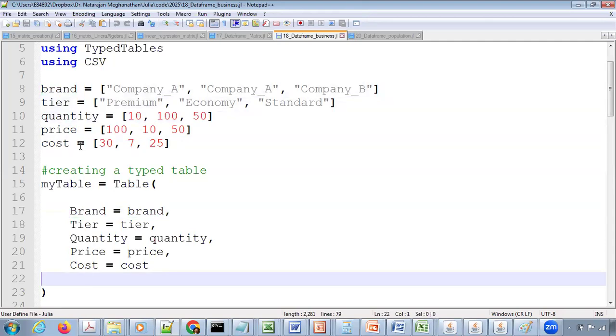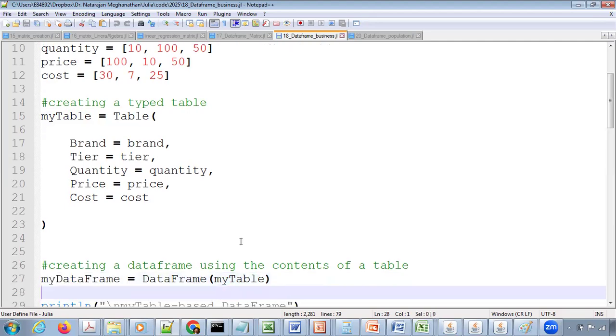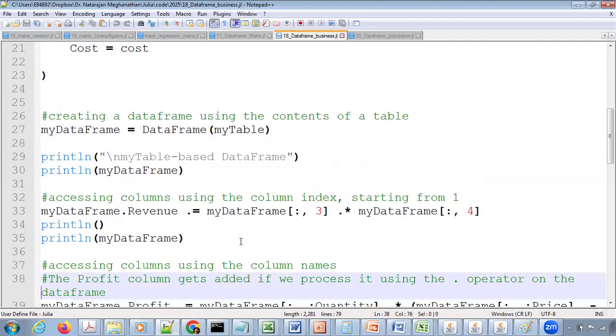for this table. Now we can call the data frame constructor and pass my table as the argument to it. The column names will automatically be brand, tier, quantity, price, and cost. This is the constructor, and it will return an object of the class data frame. It's my data frame, so I can name it whatever I want.